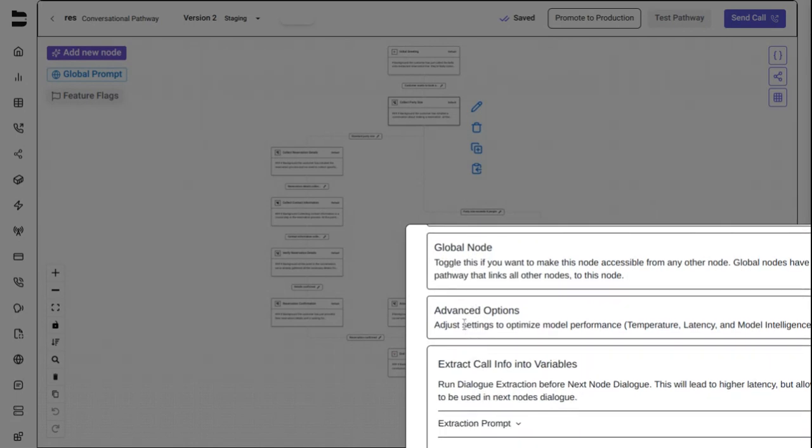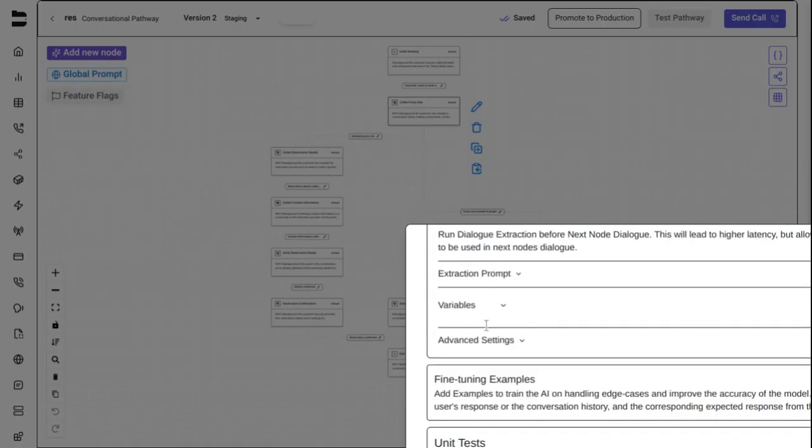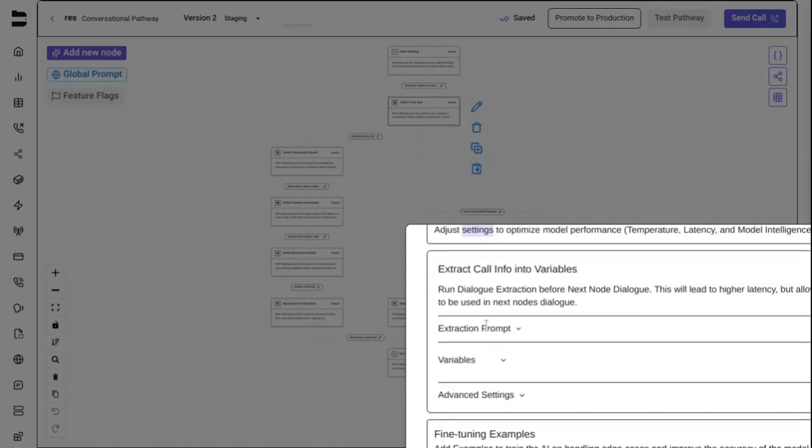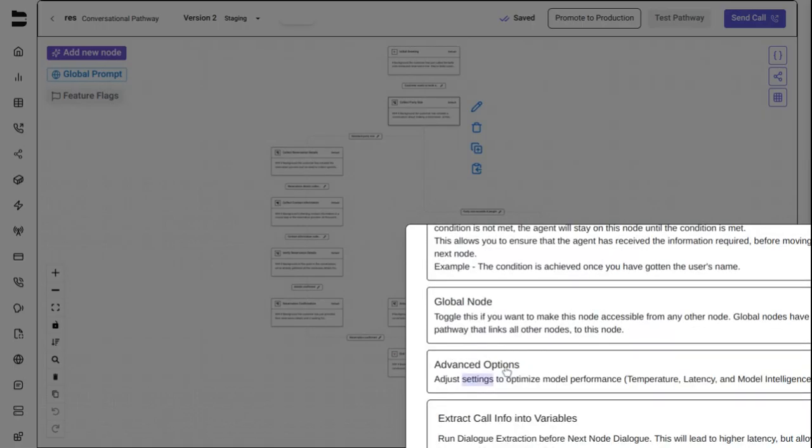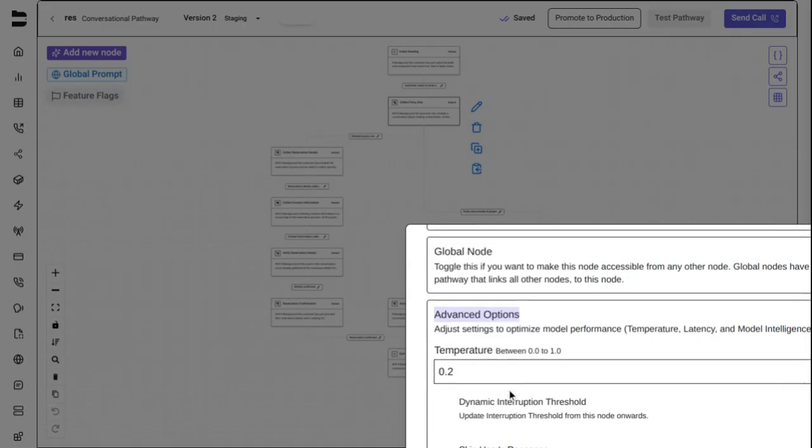Advanced options we can see. Let's click on this. If a model has a value of one, it can be more creative. If you have a lower number, it can provide more relevant information, you know that. The default is 0.2, and that is okay for us.